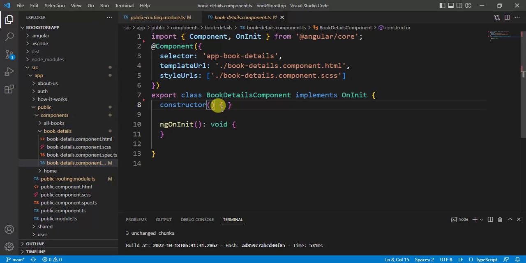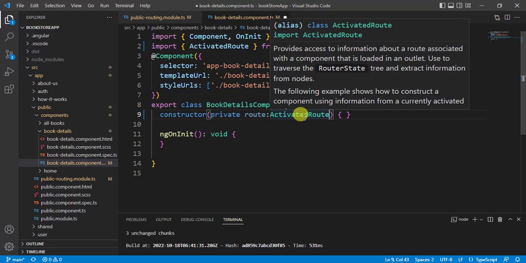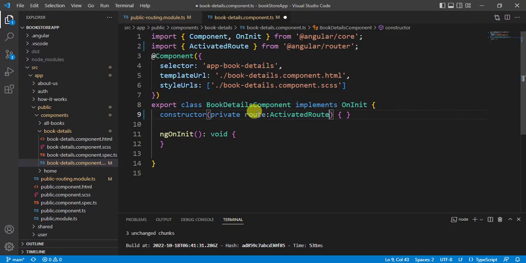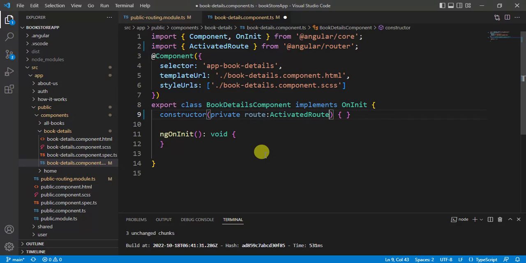Here I will use private, then give it a name, route. Here we have to provide ActivatedRoute. See here, this ActivatedRoute is available in @angular/router. When we run this application, we will get an instance of this ActivatedRoute in this route. We can use this inside this component by using this.route.